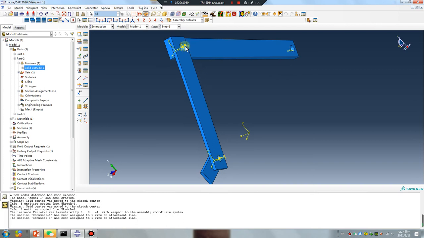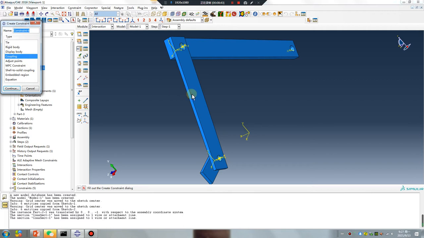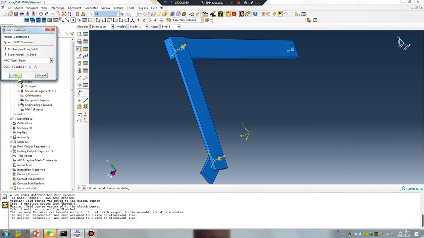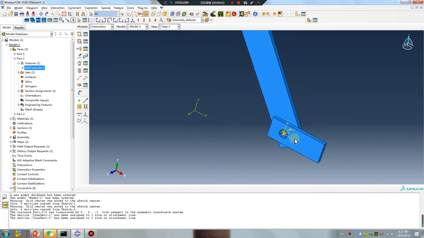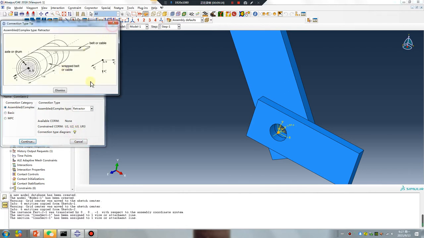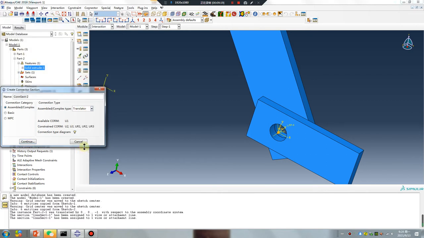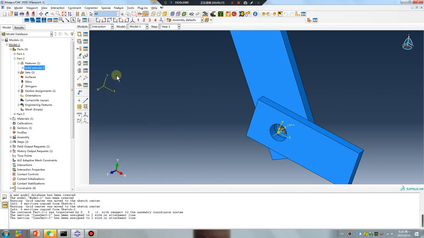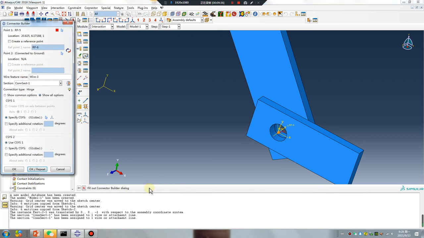And between this point and this point, we use MPC beam, because I don't want to see this part misses. MPC, the first point, the second point, beam, okay. And the last, the translator, basic translator, oh no, translator, oh no, translator, yes. Only X this direction move. Continue. Okay. Select this point. Connect to ground. Select connector. Selection two.